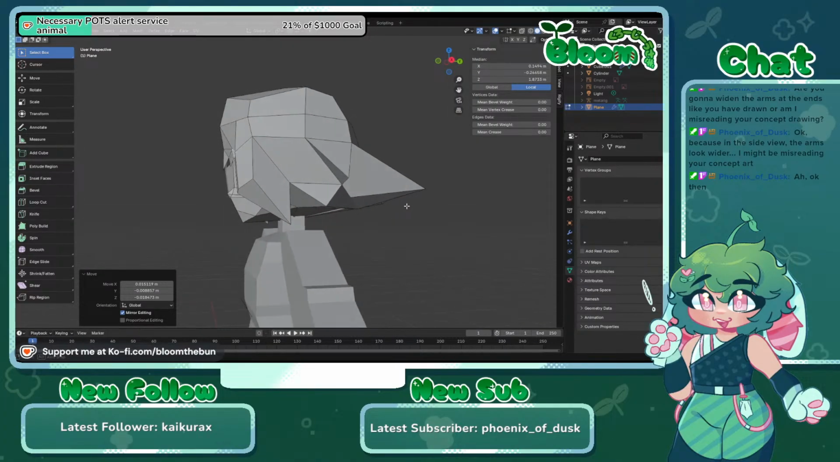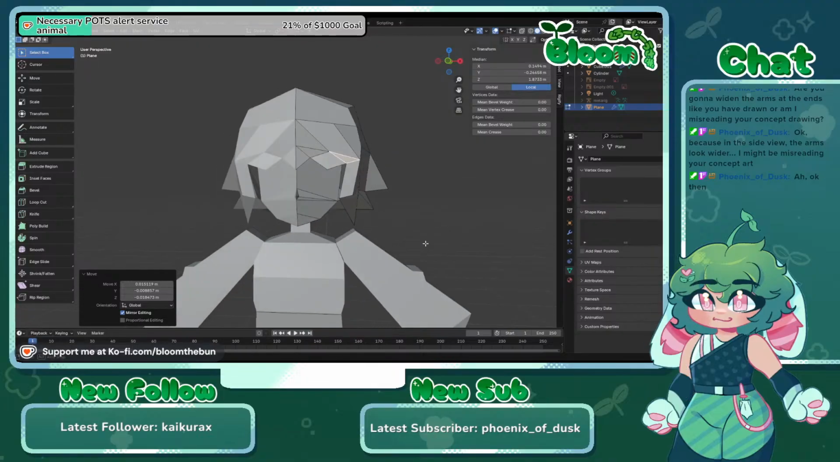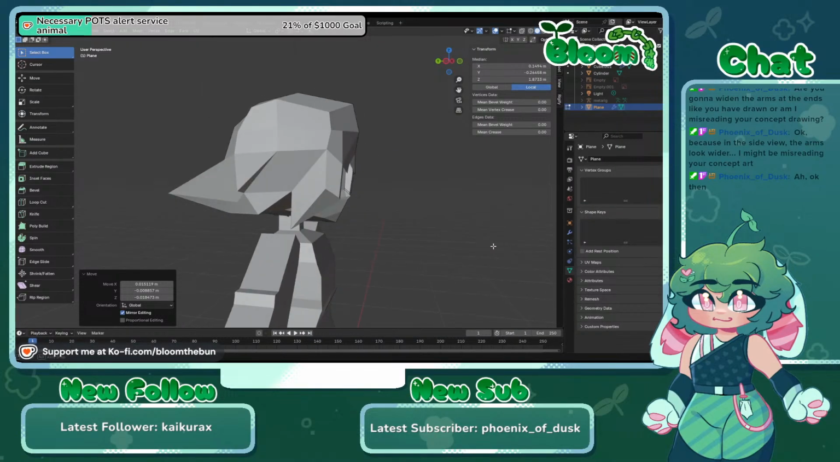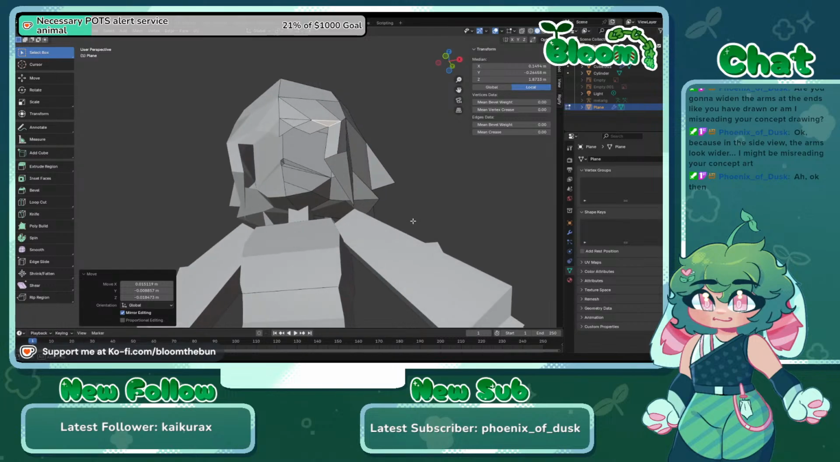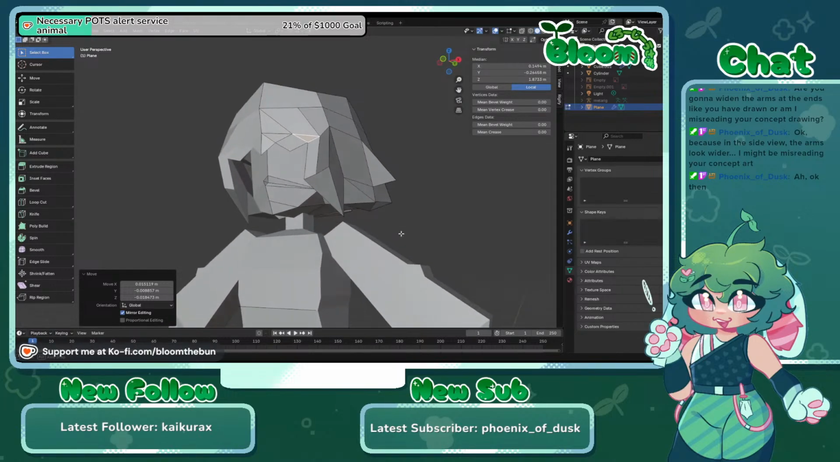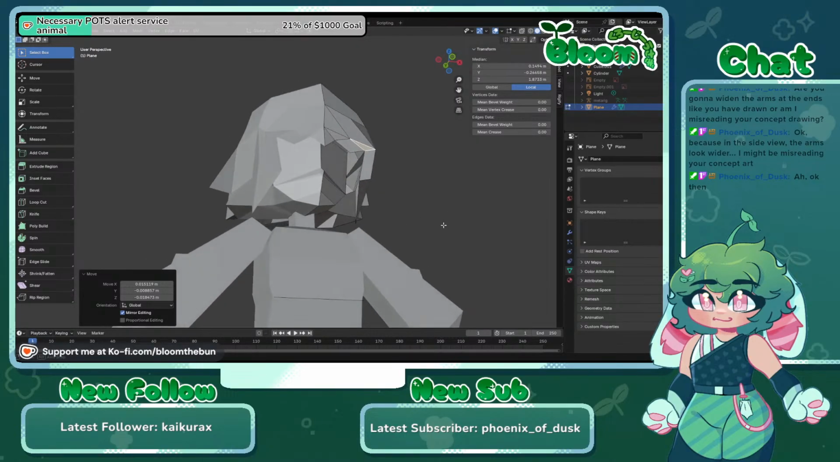How does it look from the side? It looks pretty good, actually. I kind of don't mind how it's going like that, a little bit outwards. Yeah, it looks good. It doesn't look strange. It doesn't look like gravity's doing weird things. It just looks good. I'm happy with it.